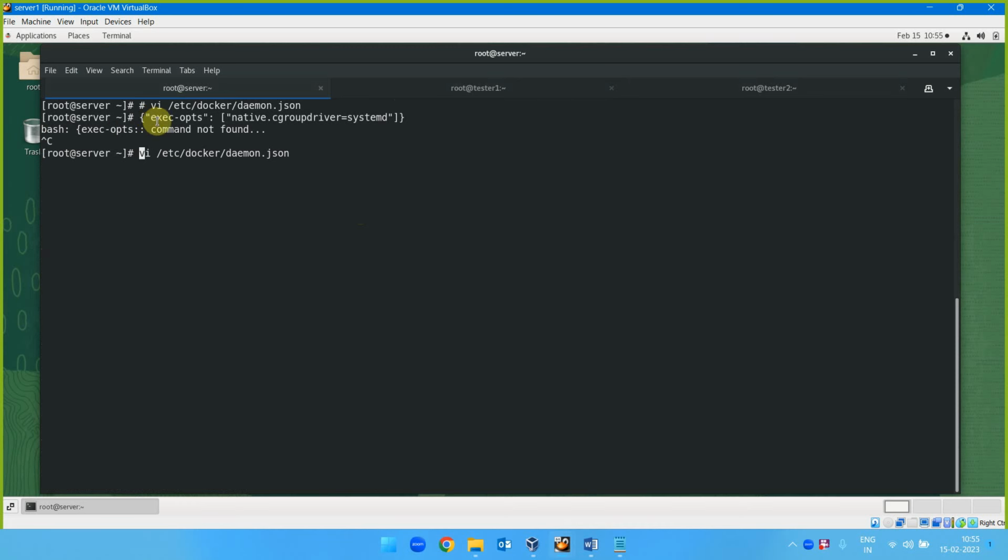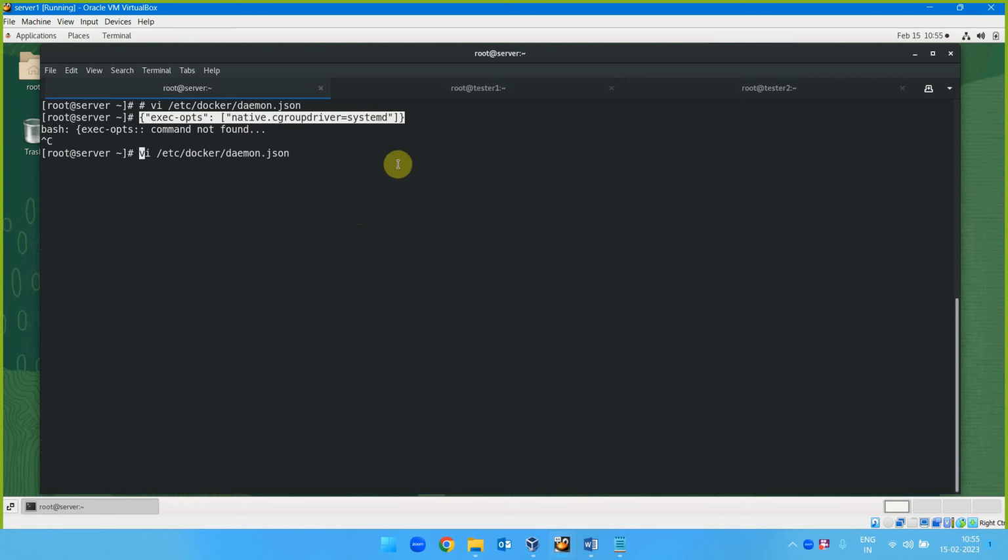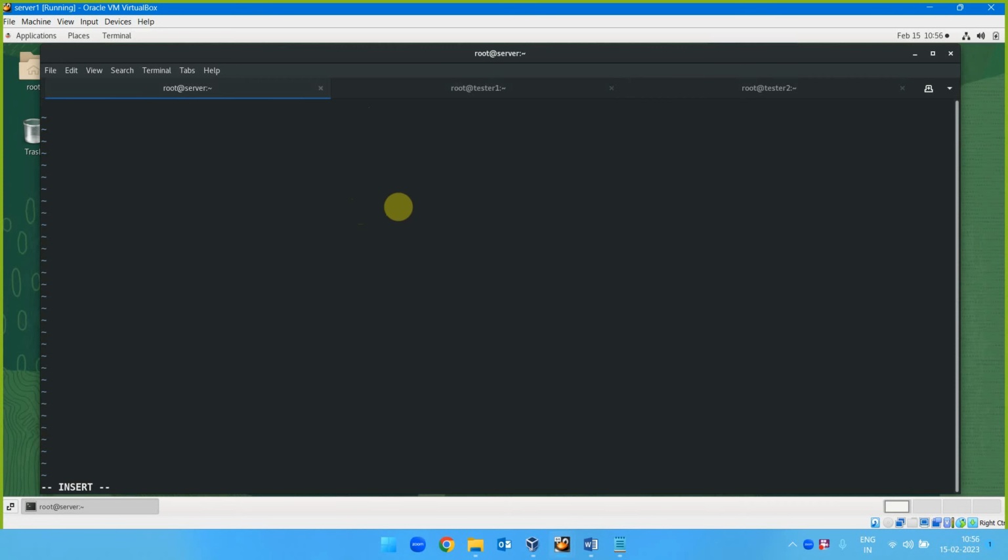So on tester 1 also, on tester 2 also, and on server also. This file will have a single line. This line is exec-opts. And watch carefully, on day 1 installation, I told you that if you try docker info, the control group driver was cgroupfs. Let me show you here. I saved it, but without restart I can show you. After restart it will change. So this control group driver, by default it is using cgroupfs. We need to make it systemd, and this is to be done on all the three machines.